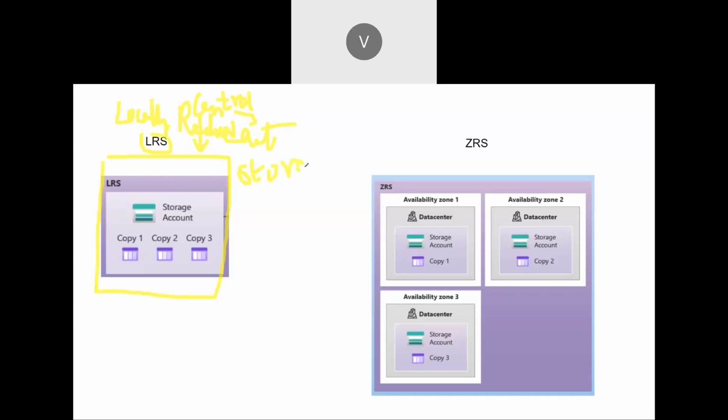LRS means that when you create a storage account and store your data in it, there will be three copies maintained in the same data center, so that even if your data has been lost in one copy, you have another two copies in Azure from which you can read your data. Why do we keep this? Because the hard disk can be corrupted or hardware failures can occur, and because of that you might lose your data.